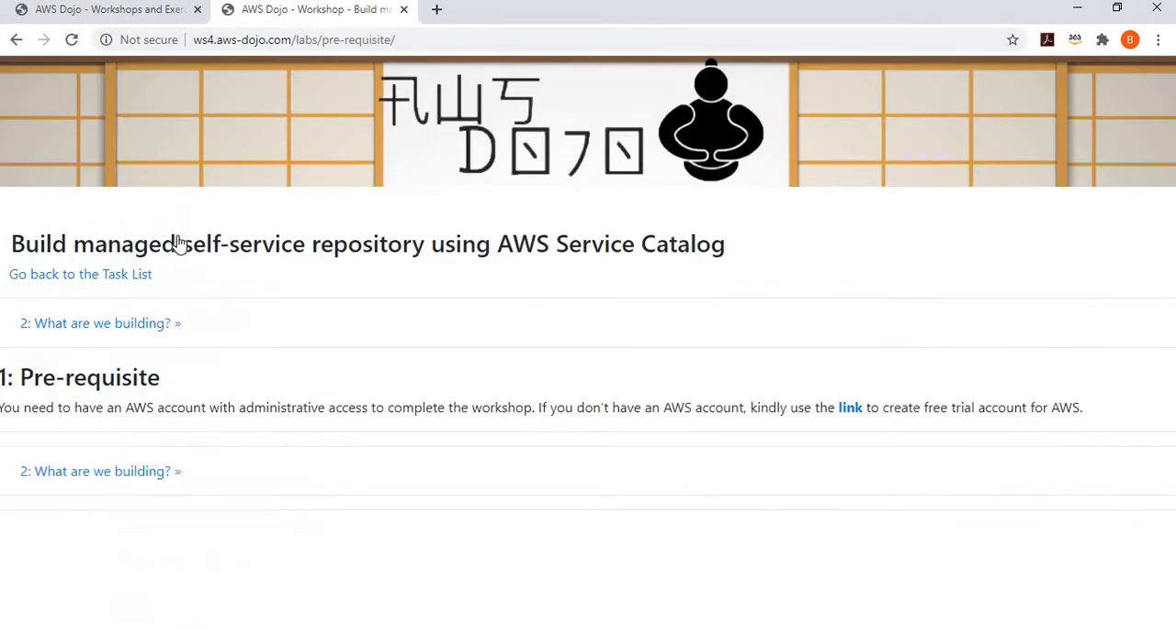The first step is the prerequisite, which is pretty simple and straightforward. You need to have an AWS account with administrative access. And if you don't have one, then you can use a free trial account as well. And I have provided a link over here for that purpose to create a free trial account. But if you have one AWS account with administrative access, you are good to go ahead.